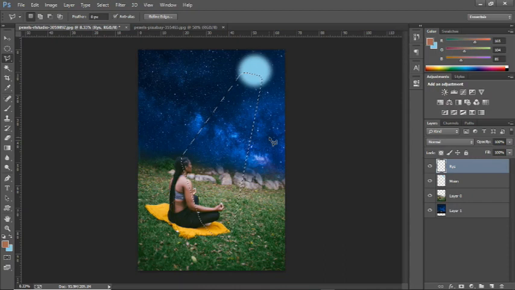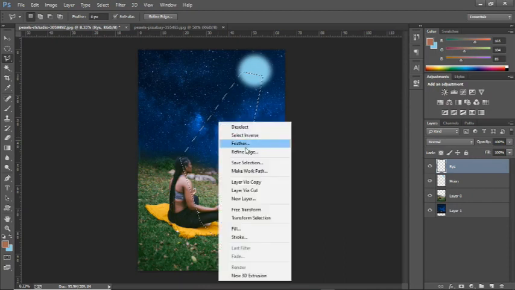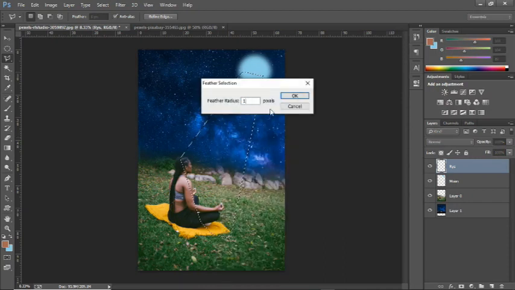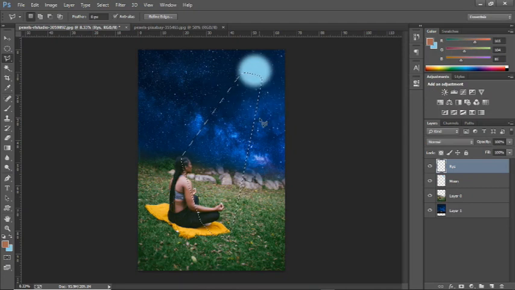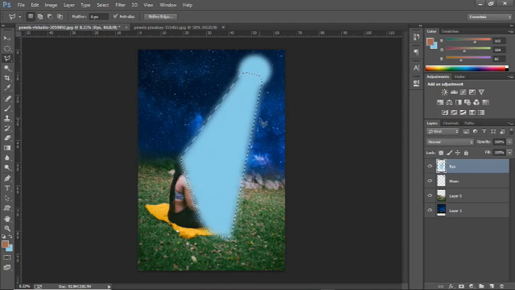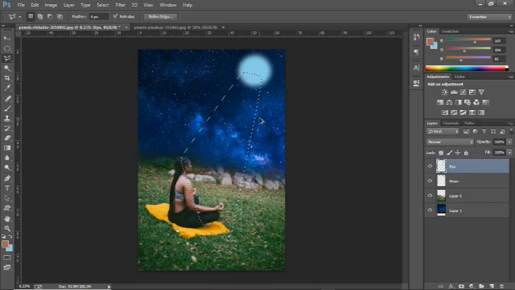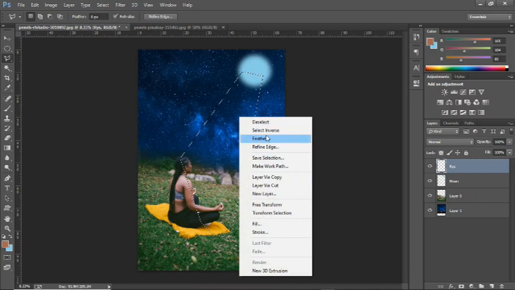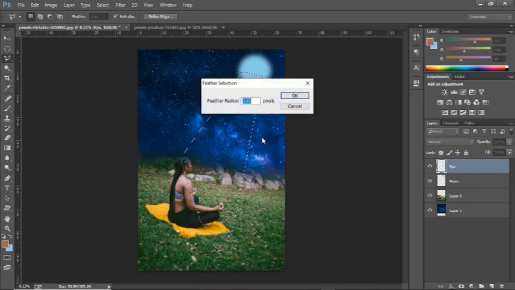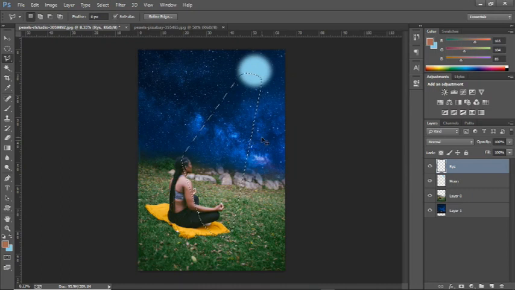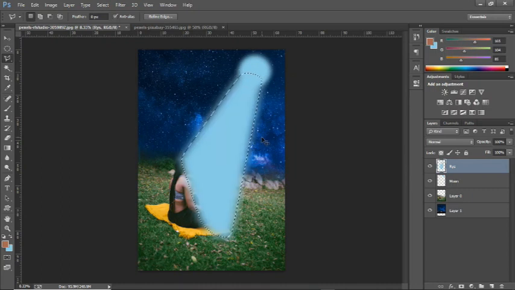Let me use maybe 100. So I do Control Backspace. The 100 is not good enough. I'm gonna use maybe like 130. Control Backspace, Control D. So I'm gonna reduce the opacity or the fill.